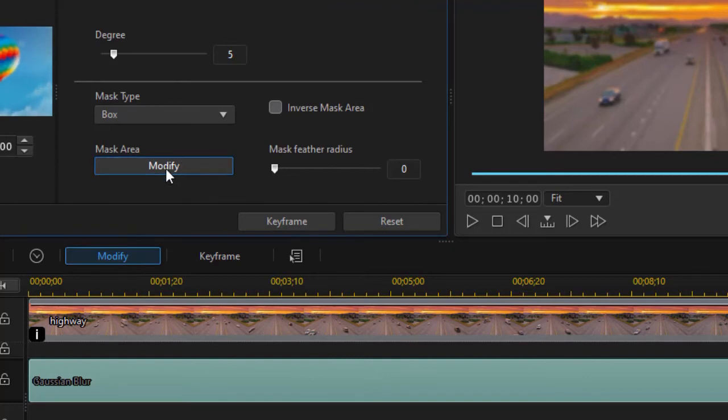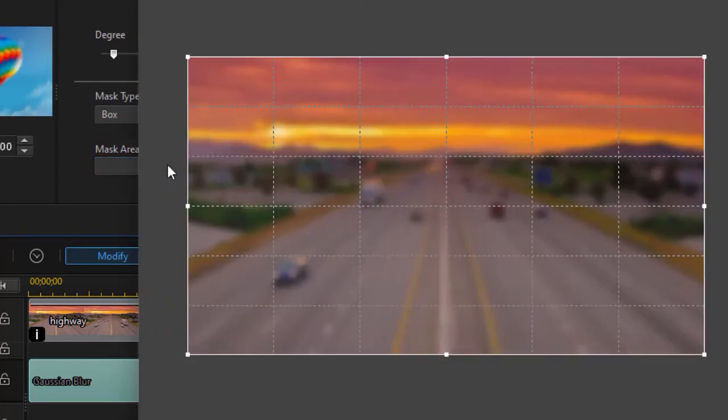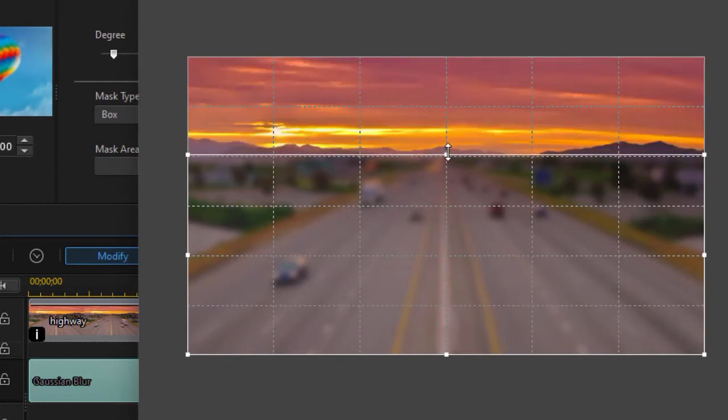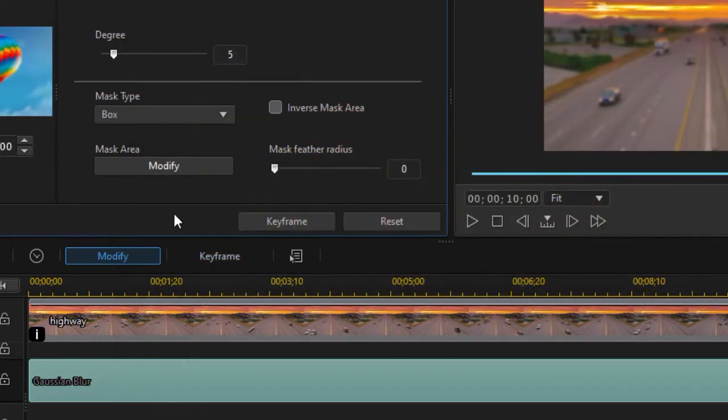I'm going to change the mask area to compensate for the area I didn't use before. So I'm going to take that top part and drag down a bit. It doesn't hurt if they overlap. I want to make sure that I have blur on everything. I'm going to overlap a little bit there and click on OK. And I'm going to feather this as well.